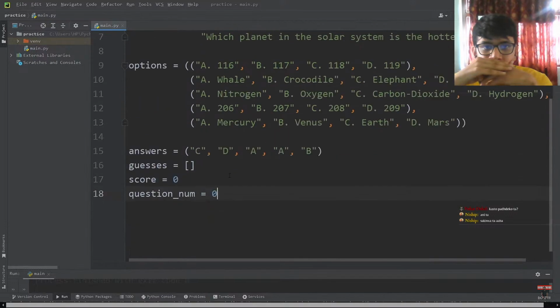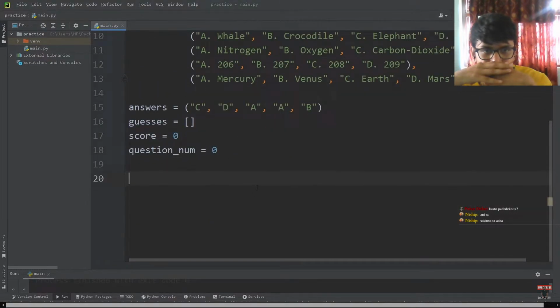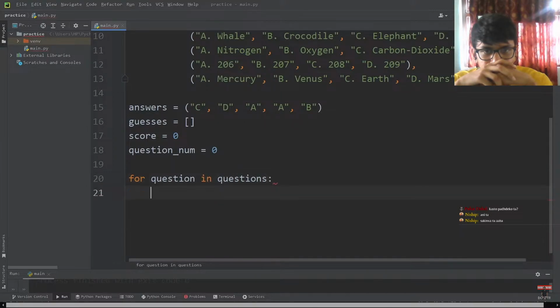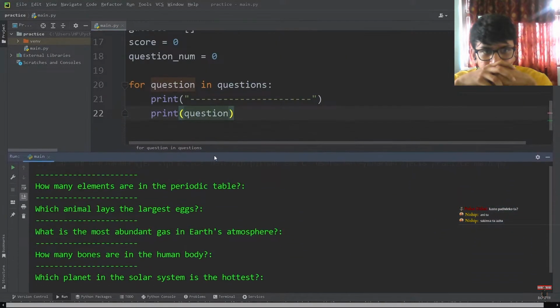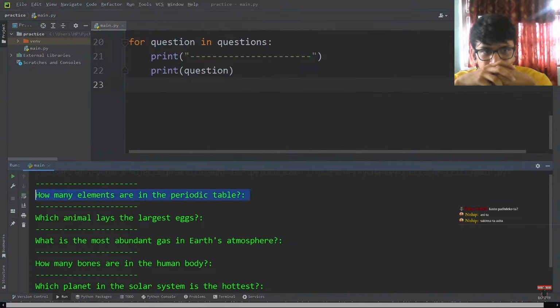Now that we have all of our different collections and variables taken care of, let's display each question. I will iterate over our tuple of questions. They are iterable. For every question in questions, I'm going to print some decorative text. I think that's probably good. Then I will print each question we're iterating over. So let's see what we have so far. There's all 5 questions.